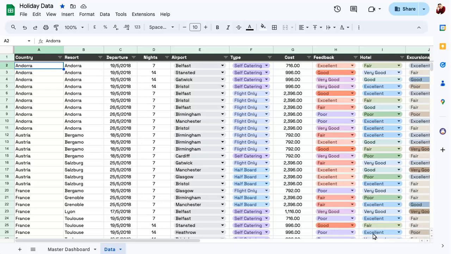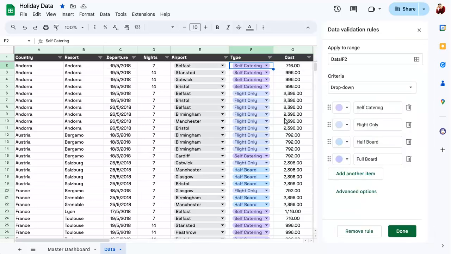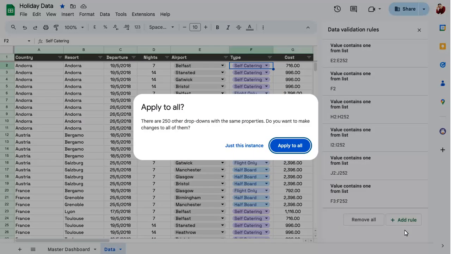You can amend a drop-down list at any time by clicking on the drop-down arrow and clicking on the Edit icon. Click on Add another item and click on Done when complete. Choose to apply the new value to all rows in the sheet.